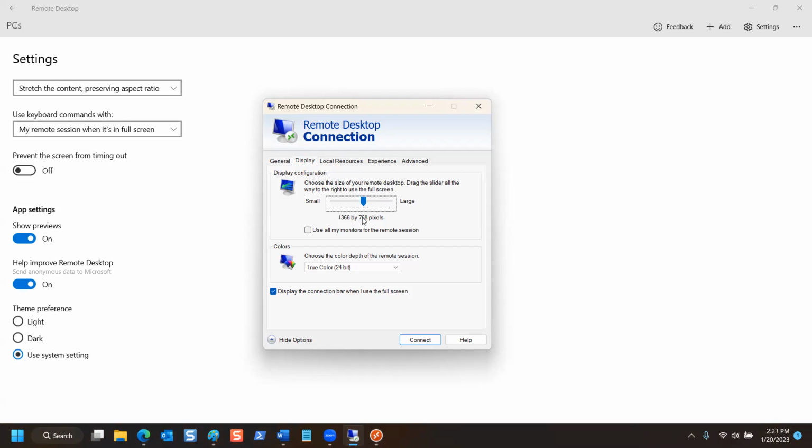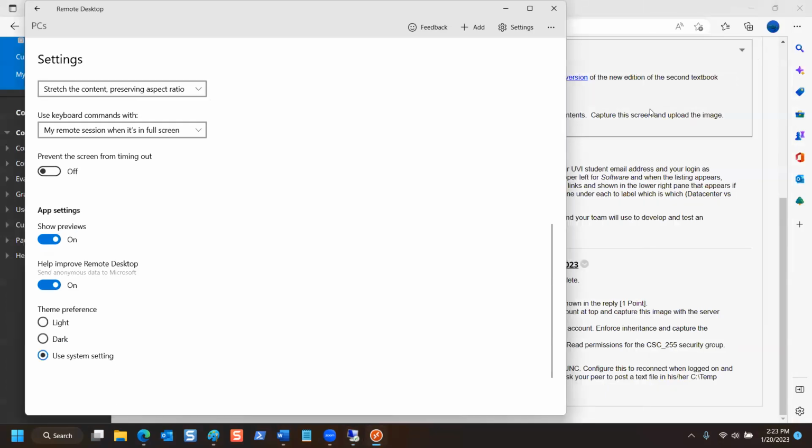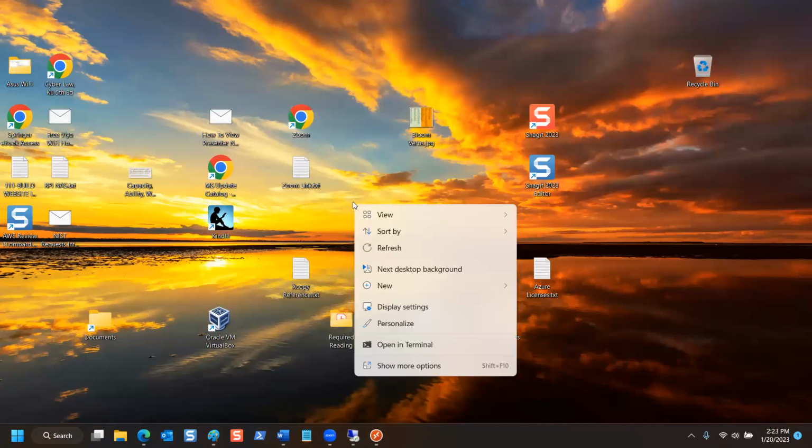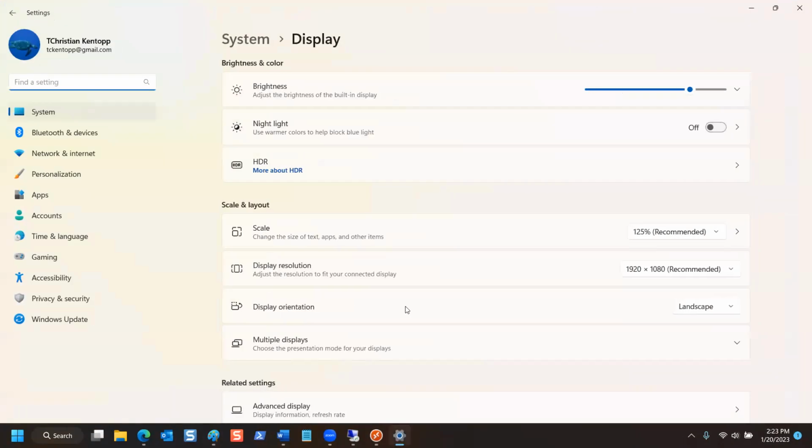So you can slide up or down. And in Windows 10 or in Windows 11, that's easy to do. If you go to the desktop and go to display settings, then it'll show you what your display is.